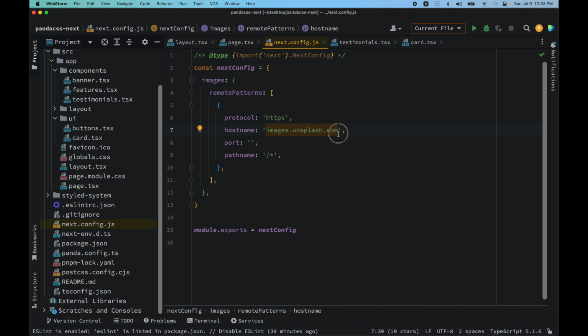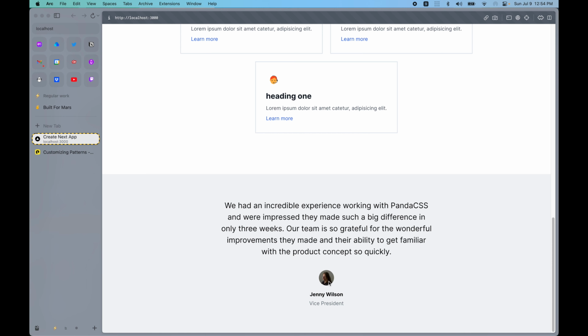So let's go ahead and save it, and inside of our page.tsx, we'll save that one and hit refresh. As you can see, we have this particular testimonial along with the image that's loaded from Unsplash using the image tag from next image. That's great.